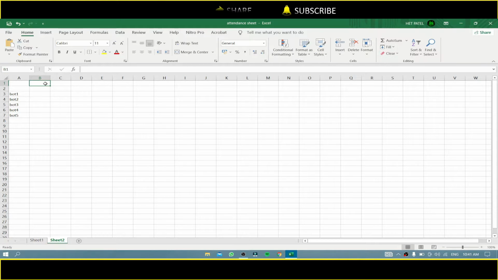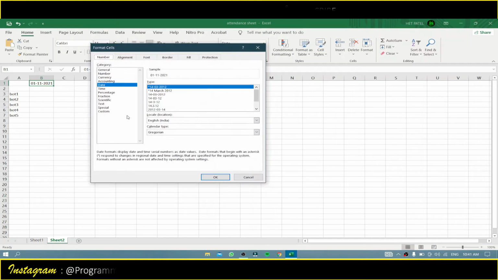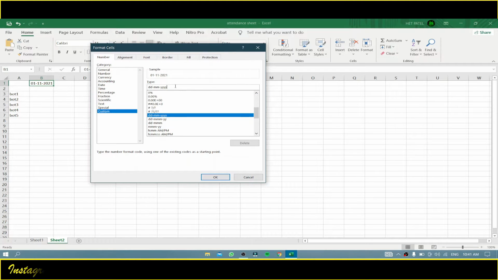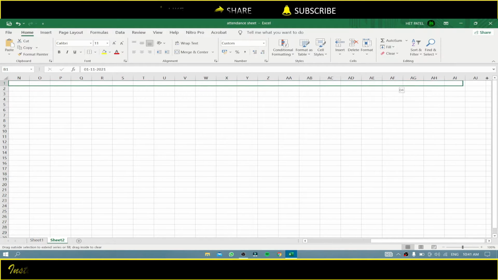So basically we will type the date as usual. We'll just say 01 11 2021 and press enter. Here you can see our date. Now go to our number section, at the bottom you can see an arrow, click that and go to custom, and then remove all these things. Just keep dd because we don't want the whole date, we just want the day, not the month and year. Then press OK. So here you can see 01, and then extend it to the last date.